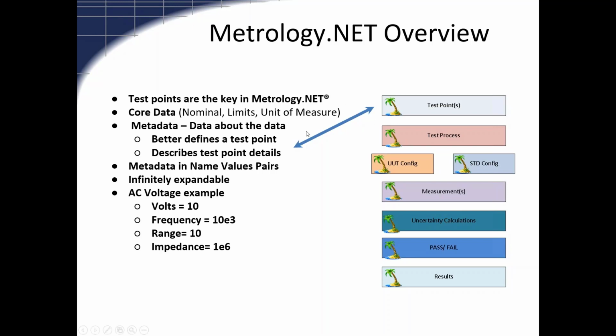So now as we download that data point out of our test point server, now we can start getting very specific in the units or in the domain we want to work with. So this is an AC voltage domain, and we need to have the voltage and the frequency in order to understand how that works. So we pull the data point down, we've got voltage and frequency, we can determine if we can do that data point or not. But we can also have extra data, like might be range, impedance, and other things.